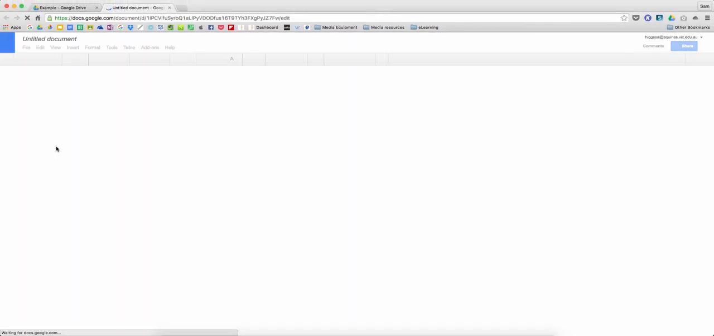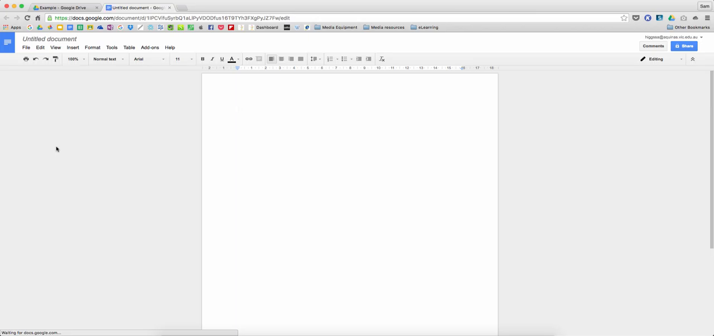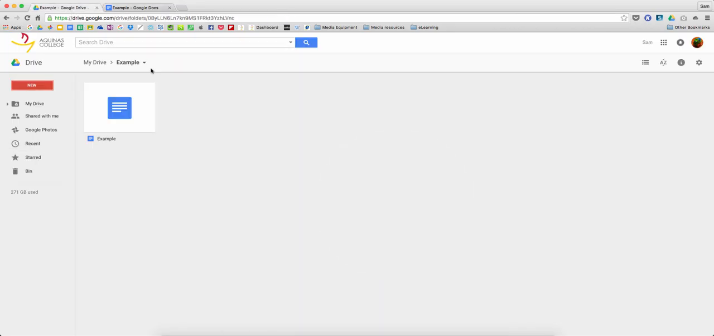So if I was to create a Google Doc, that's just going to open up Google Docs. If I rename this example, that's now saved to my drive. So if I go back to my Google Drive, there's that file that I've just created right there waiting for me.